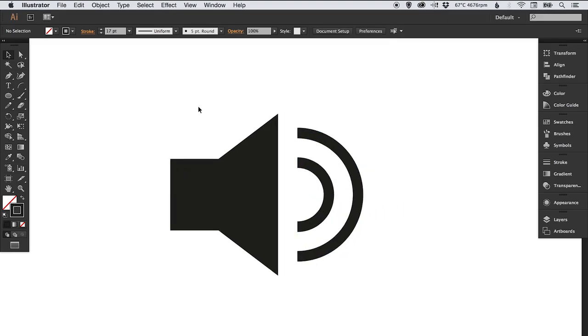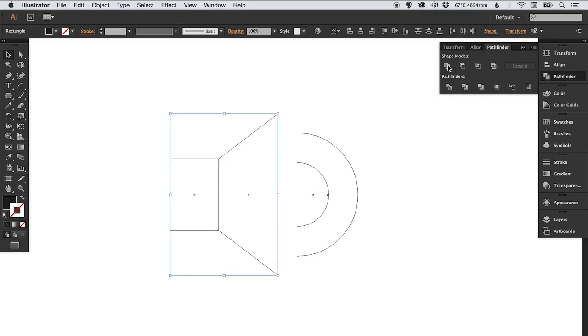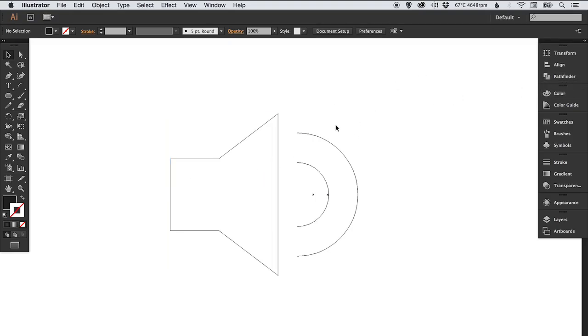Okay, so there we go, we've created our speaker icon. The last thing to do is to press Command Y on the Mac or Control Y on the PC. And as you can see, we just want to group these shapes. So we're going to go to the Pathfinder, and then unite this speaker shape on the left, and then our sound waves on the right.